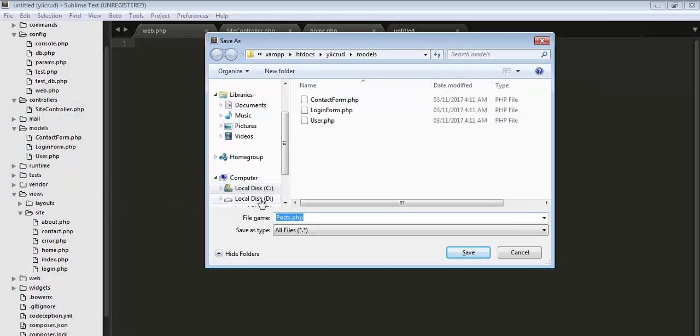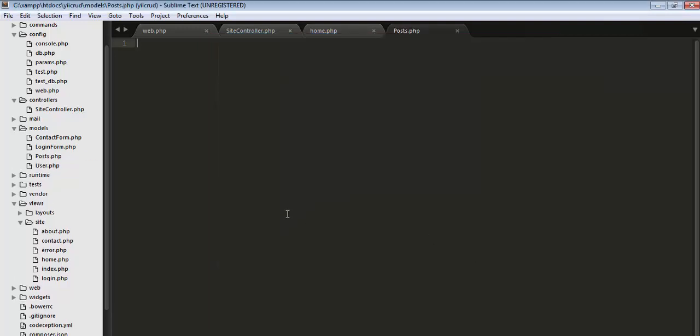Okay, and then don't forget to make the first letter of your model capital. Okay, so now let's click models. Okay, and now we need to go to our site controller, and we need to come here. Okay, action index. Okay, this is the place.